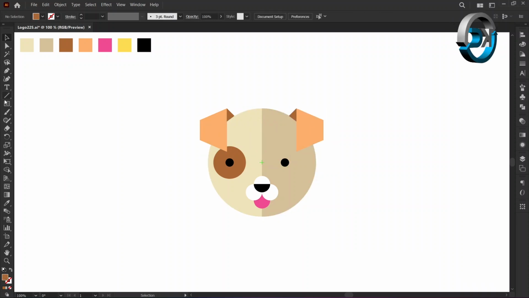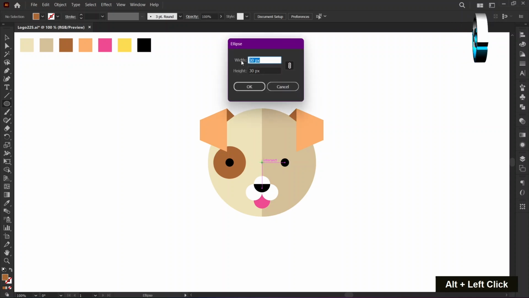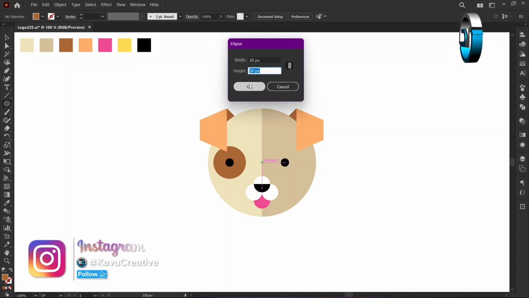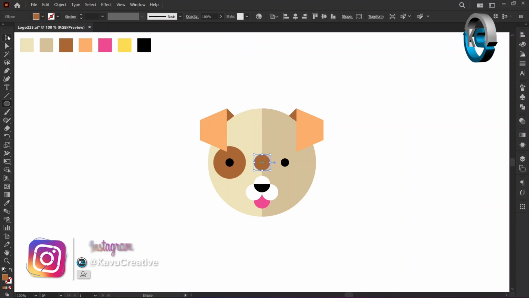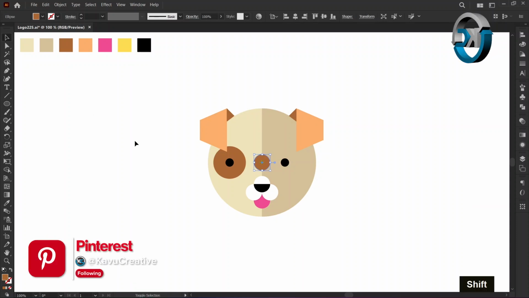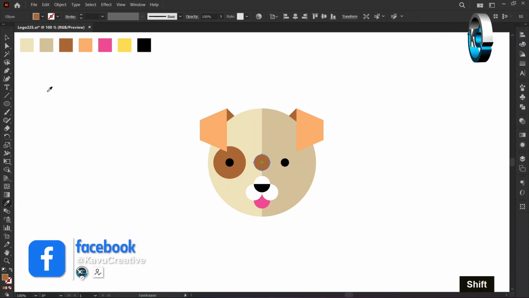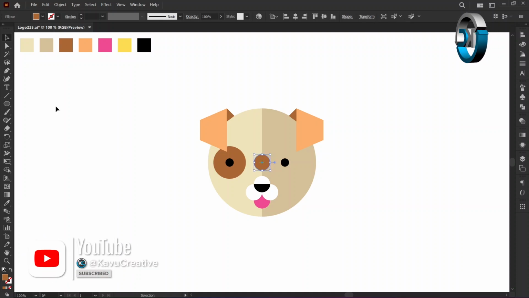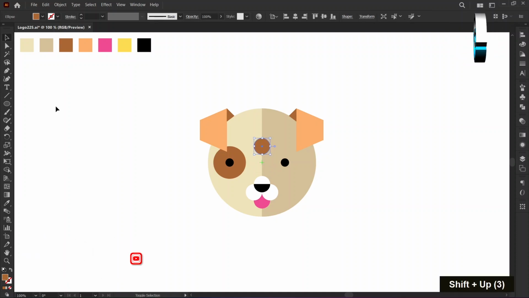Select Ellipse tool from Toolbar. Hold the Alt key and left-click on Center Mark. Write width and height as 30 pixels and press OK. Change its color using eyedropper tool. Hold Shift key and press up arrow key 6 times. Hold Shift key and press right arrow key 3 times.